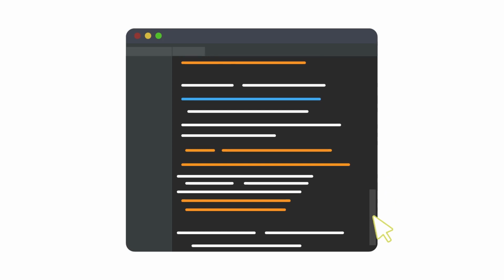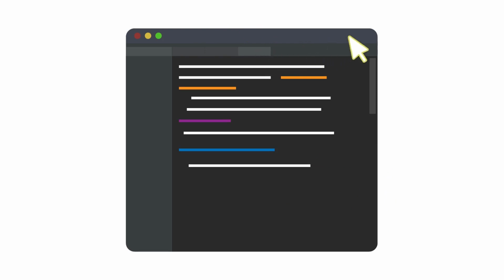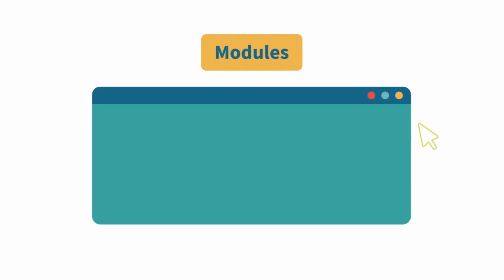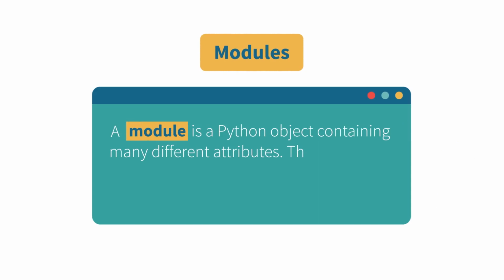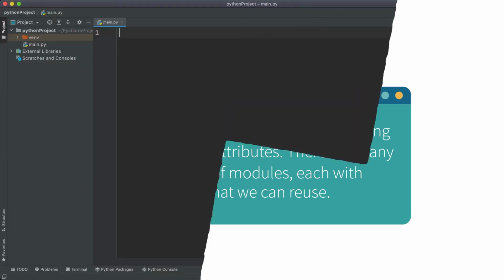That's why it's necessary to neatly divide your code into shorter files that will be much easier to understand in the long run. A module is a Python object containing many different attributes. There are many different kinds of modules, each with Python codes that we can reuse. So how do we create a module?